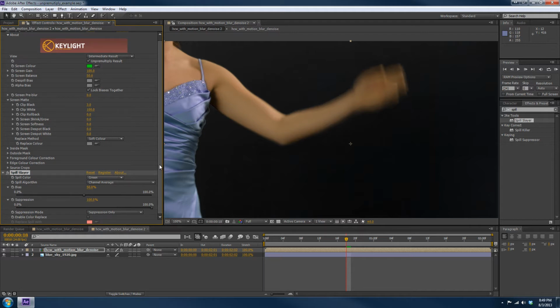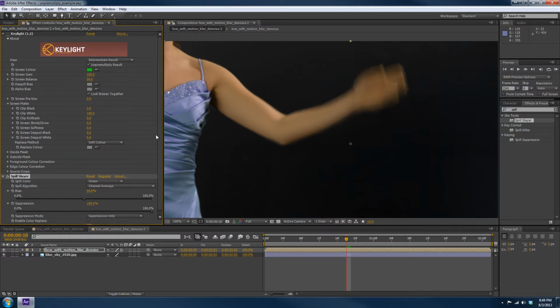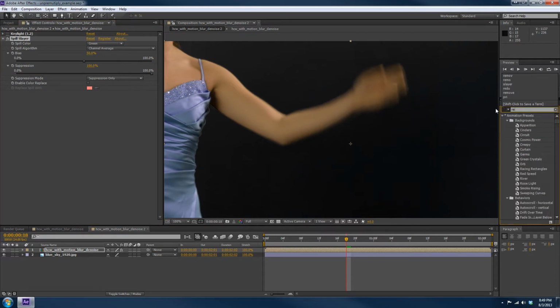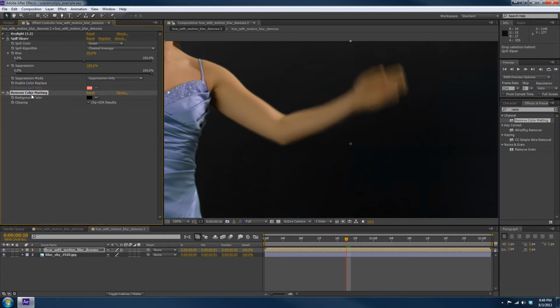But what needs to happen after spill suppression is what's called unpremultiplication. And so what we're going to do is do that. Now the way to do that in After Effects is there's a utility called Remove Color Matting, and basically what that does is an unpremultiplication by this background color. So let's take the color picker, choose the spilled color areas using Control to pick, because that will take the 5 pixel radius around the picker and average those values.